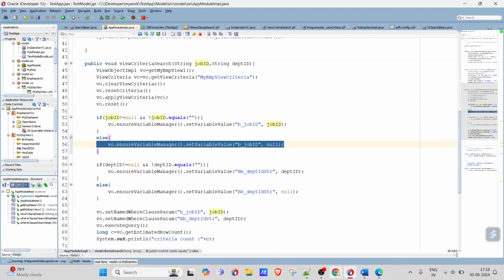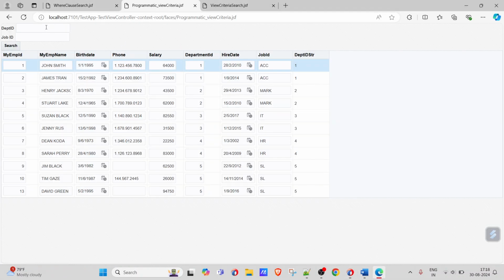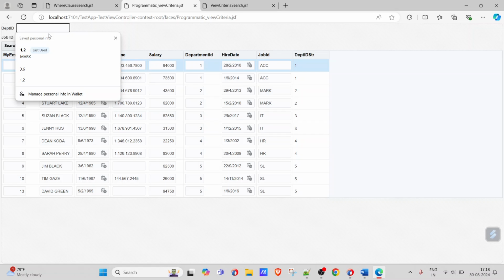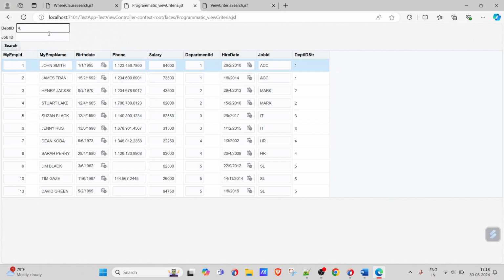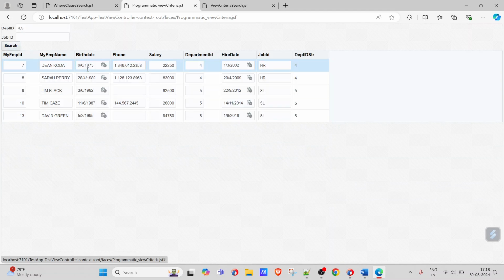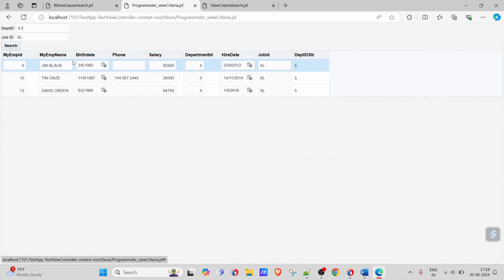So this is the page here, and we'll do a search. For example, if you want to search with 4 and 5, yeah, department IDs with 4 and 5. If you want to search with job as well, if we search with SL, we'll get the output. So this is how you can use it.